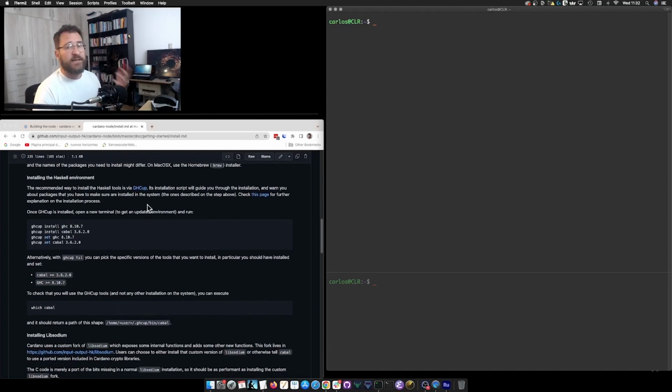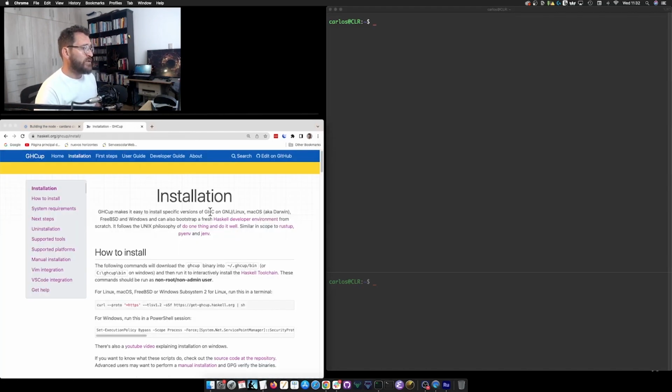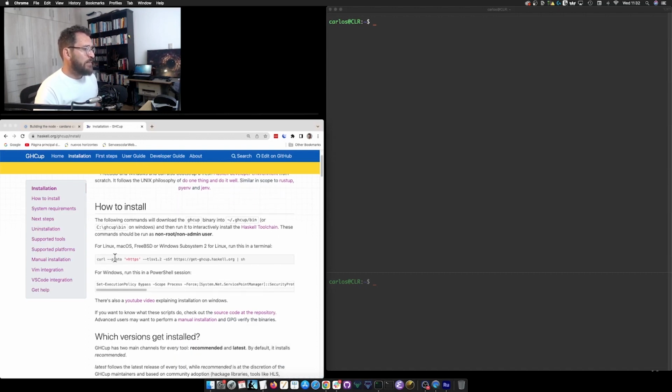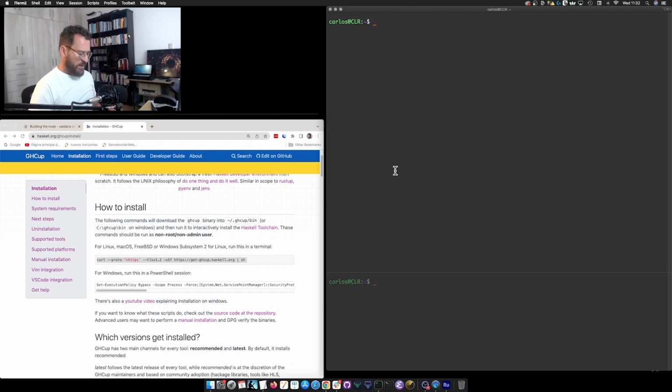And from here, the next thing that we want to do is install GHCup. For that, we want to follow this link over here, which will link to the official documentation of GHCup, and it says how to install it. Here you will find this line for Linux, macOS, FreeBSD, or Windows Subsystem for Linux: run this in the terminal, which is what we are going to do now. Just bring this line over here. Cool.